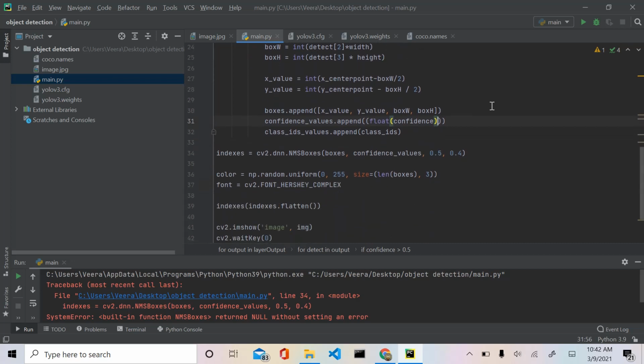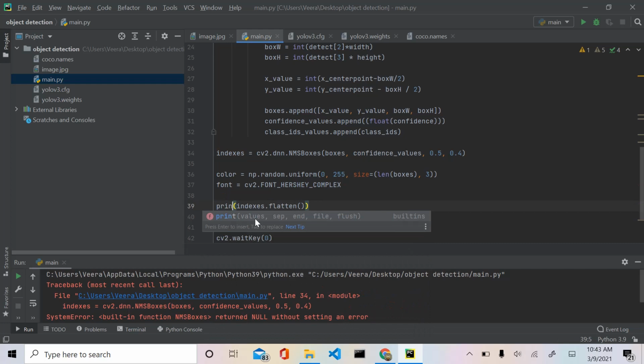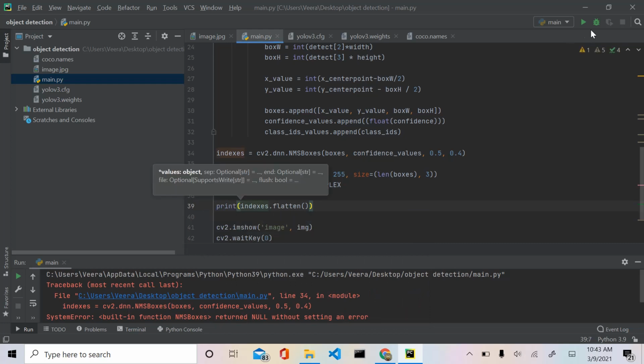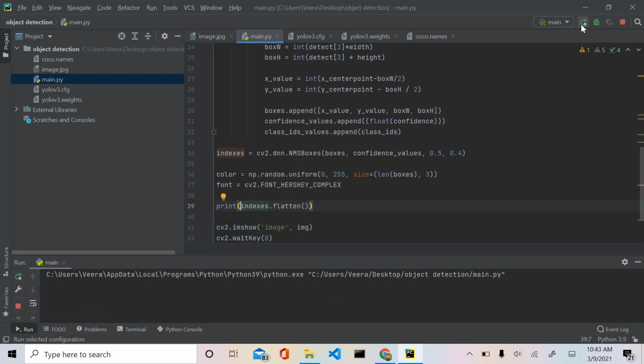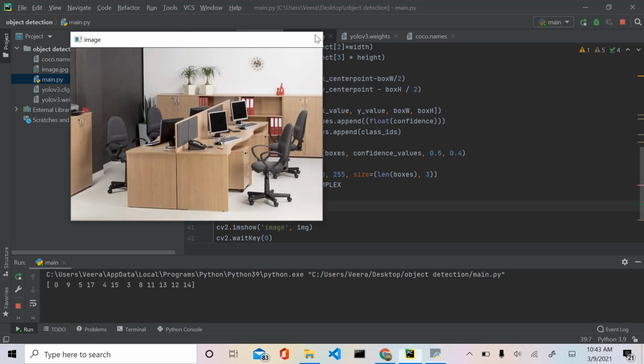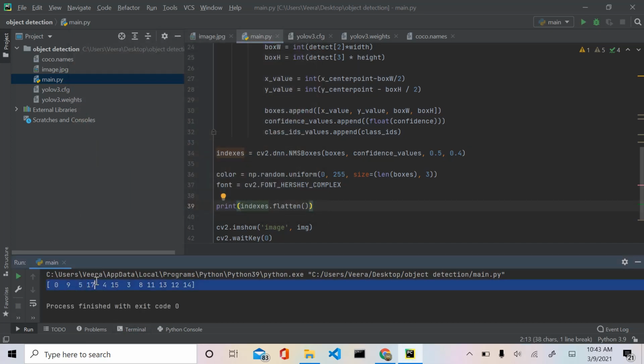And while I was going through the code, I also noticed a really silly error. You might be wondering what that is. Well, over here, you can see I typed indexes. You don't say indexes and then indexes dot flatten. You're supposed to say print and then indexes dot flatten. So now if we run this, it's going to be error free. And as you can see over here, we have all the indexes printed.